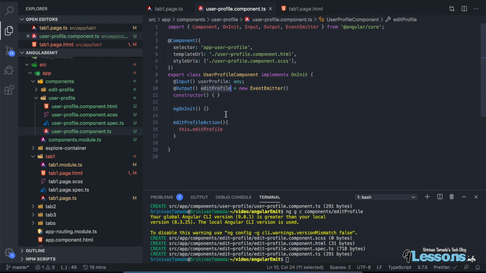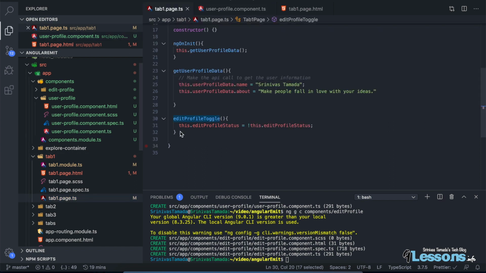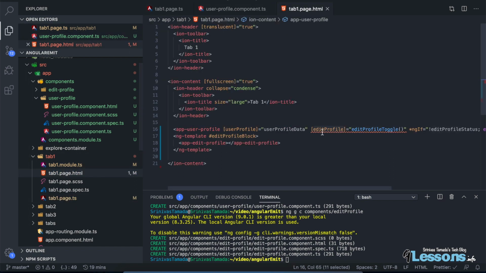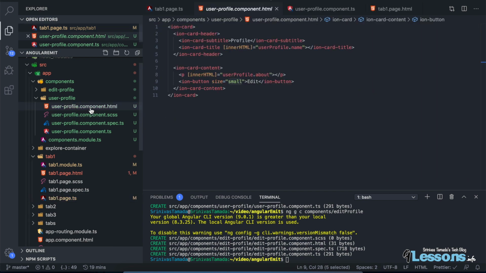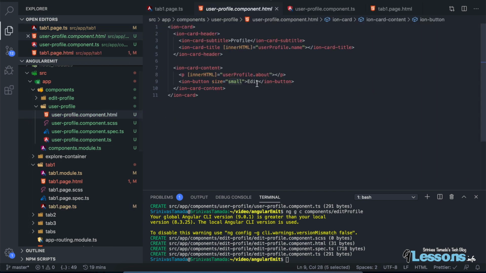This is the edit profile and dot emit. So this is basically what happens is whenever you call this, it goes to the edit profile and emit. That comes here to this HTML. This edit profile connects with this, and it triggers this one. So now let's go to the HTML, and this is our action.